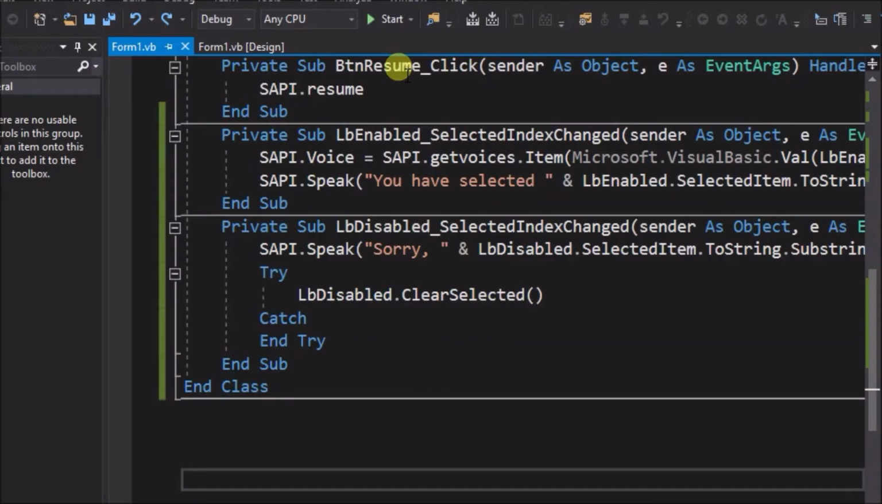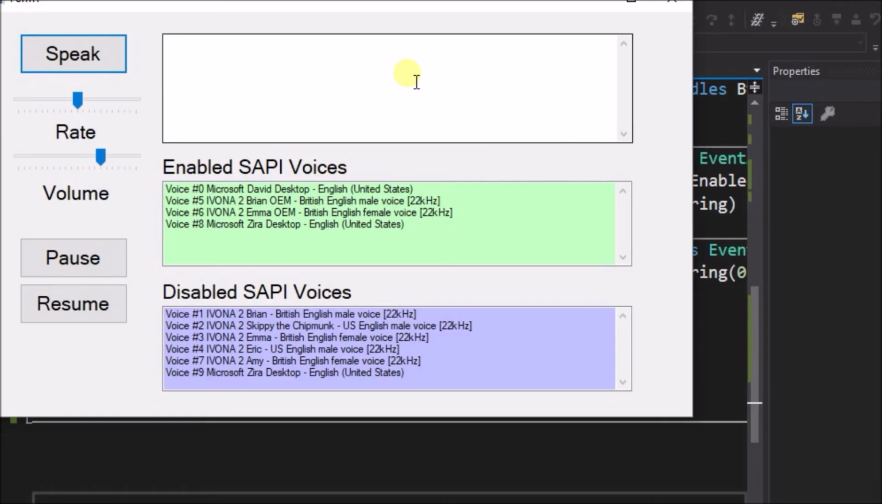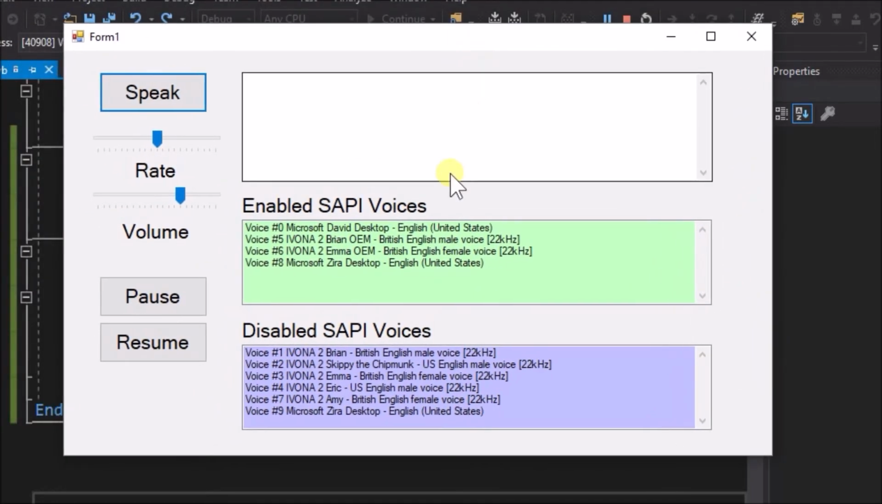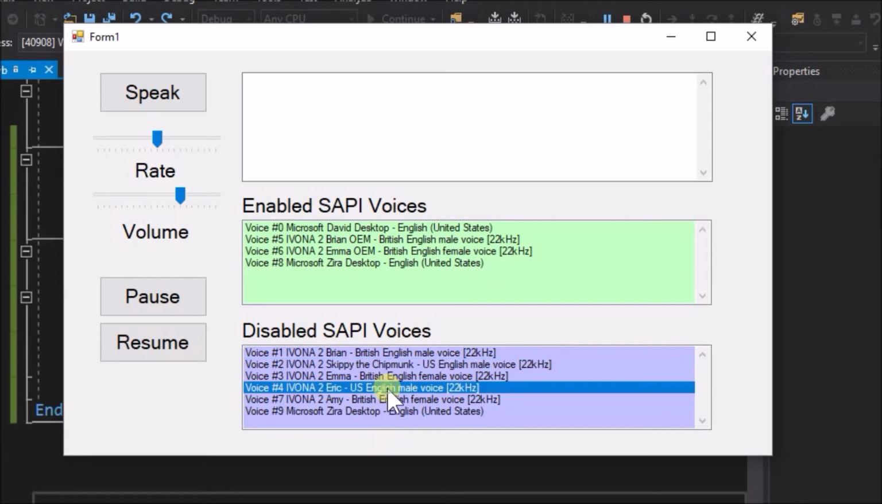Run the application again. Click again from the list of disabled voices. And we should now see the highlight clearing after the voice speaks the text from the list. Sorry, voice number 2 is not enabled on this PC. Please check your license status for this voice. Sorry, voice number 4 is not enabled on this PC. Please check your license status for this voice.